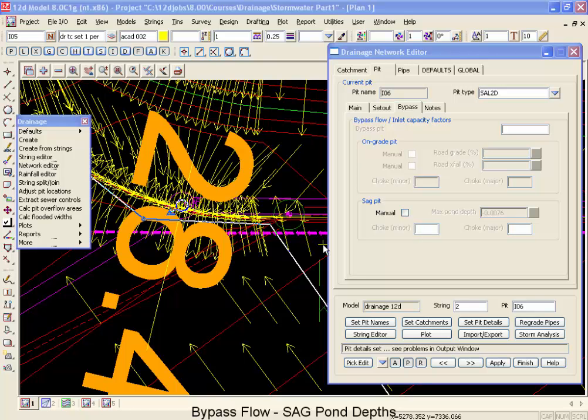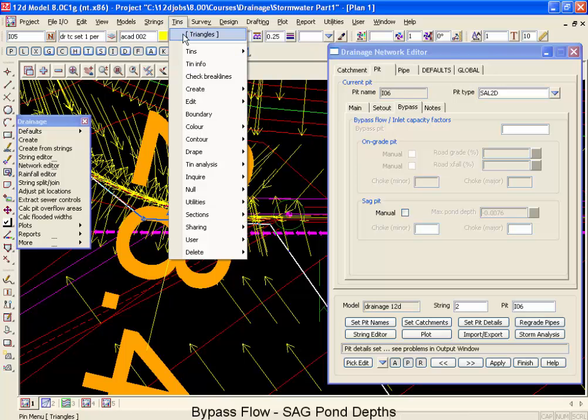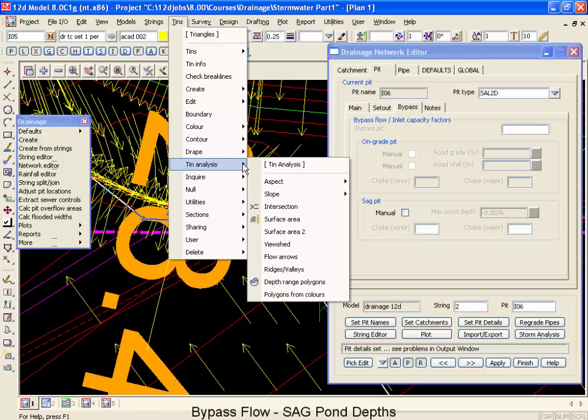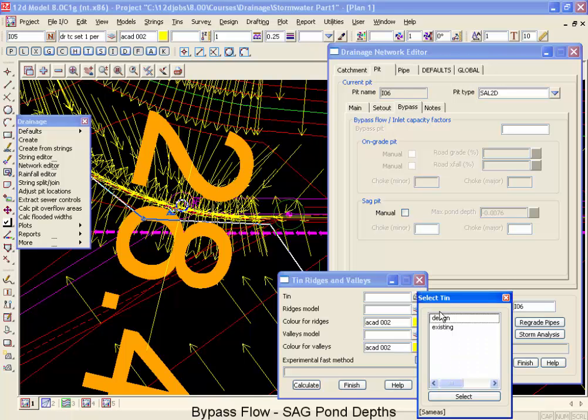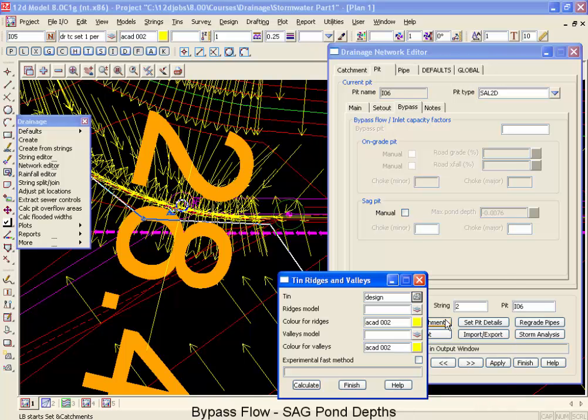To help accurately identify the crest of our catchment, 12D has an option to mark the crests and sag locations, ridges and valleys, of your tins. To do this, we'll move up to Tins, go down to Tin Analysis, and select Ridges and Valleys. The ridges and valleys we'd like to have marked are going to be for our design tin, as we cannot do this for the super tin. And we're going to create our ridges, so I'm going to put DR as a prefix, ridges. And then we're also doing our valleys. Now we're not really interested in the valleys, but we'll get them anyway, DR valleys.